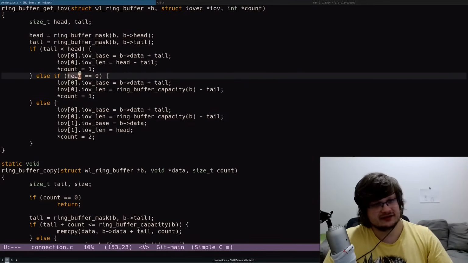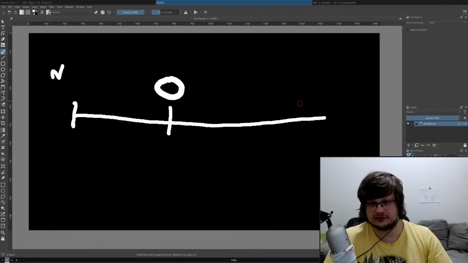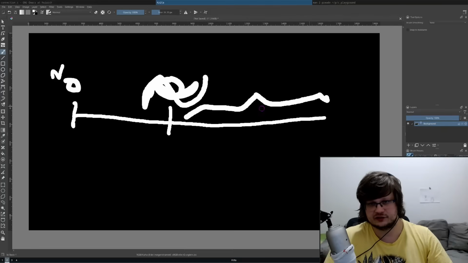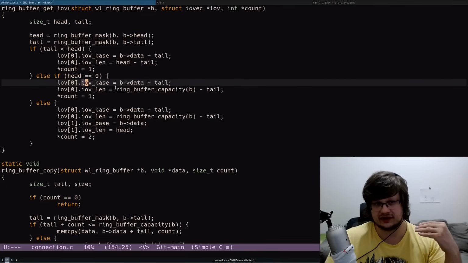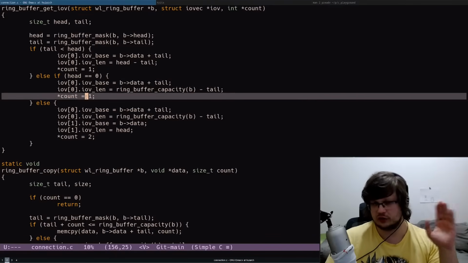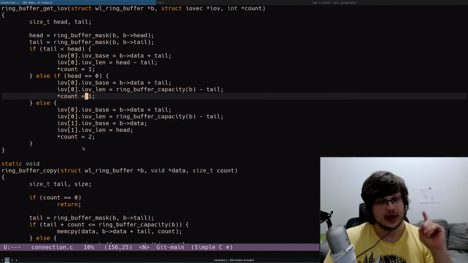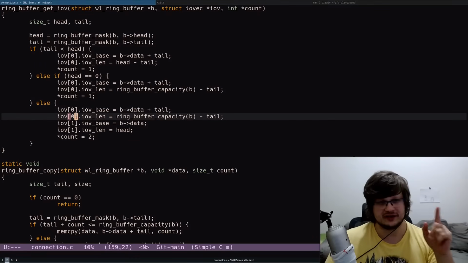So second is if head is 0. So for example, if head was somewhere here, it wrapped around and now the head is here and the tail is maybe somewhere here, which means that the occupied data is stored between the tail and the head. So here's the occupied data. In this case, it's also contiguous and we can just put our IOV base to it. And also we only need one IOV struct. But the third case is actually more interesting.